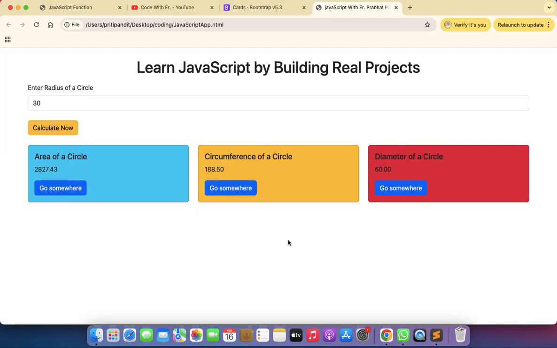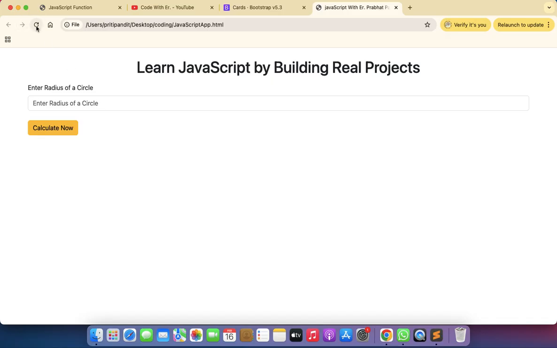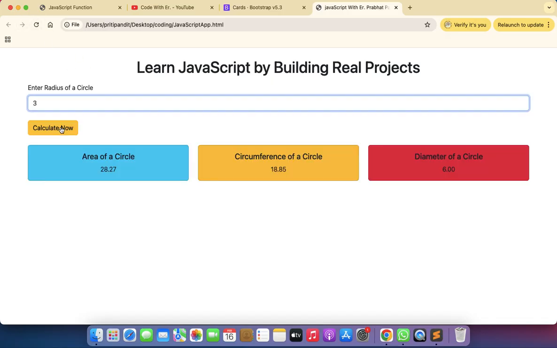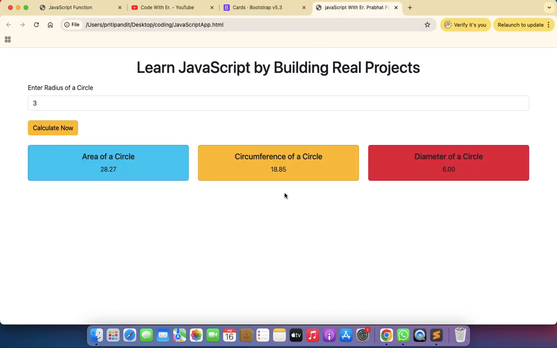So now what I'll do here, I can say text is center. I hope this will work. So text center, this is it, and now refresh this page, put 3, calculate now. You can see here text center. So now this looks like a demo. This is the example, and this is what we have built here.